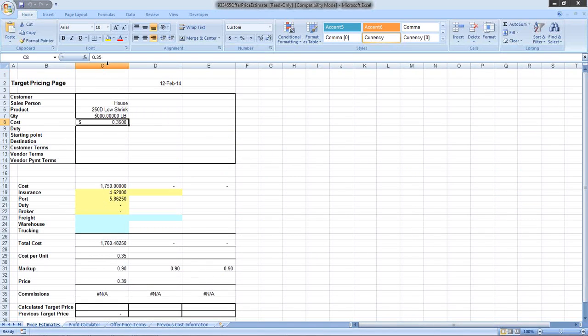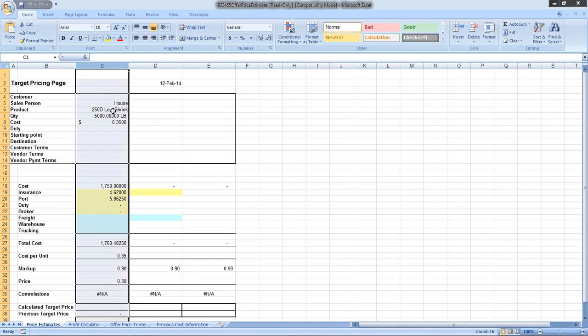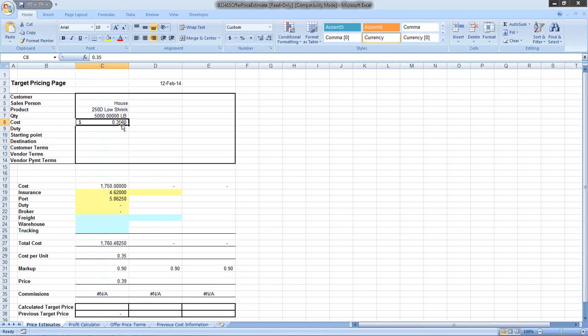So let's look at column C here. It's the information about the offer. So we know that this is the product, this is the quantity, and here's the cost that the supplier quoted us, 35 cents a pound. And this is our actual material cost. Now, this is an Excel spreadsheet, right? So there's formulas behind each of these additional costs here, and this is where it can be customized.